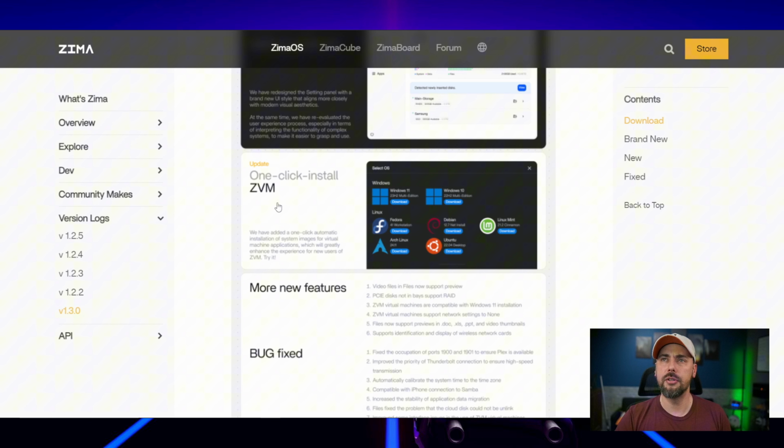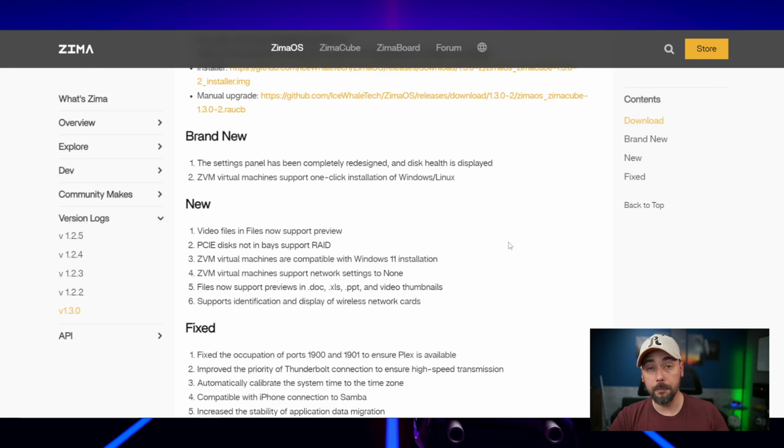One-click installs, so you can automate the installation of system images for virtual machines and applications, which greatly enhance the experience for new users of ZVM. But now ZVM is also compatible with Windows 11 images or installations, and it looks like you can make a VM that's 100% offline by changing network settings to none. So that's kind of cool. Might be good for storing crypto wallets as long as you back them up.